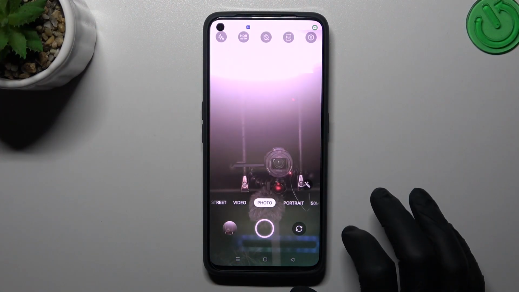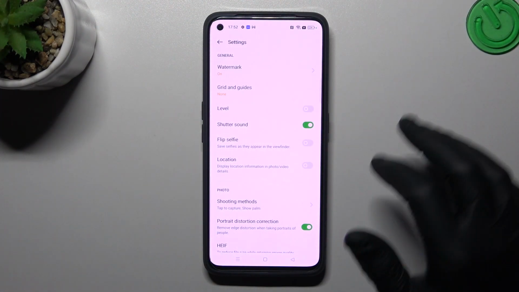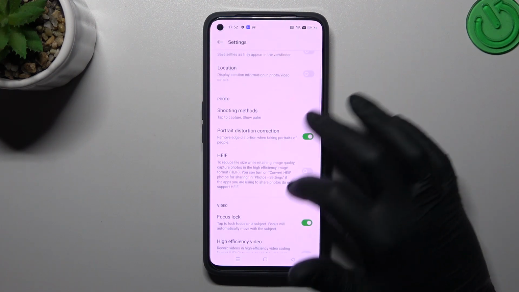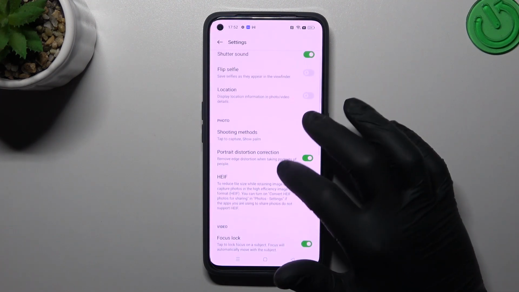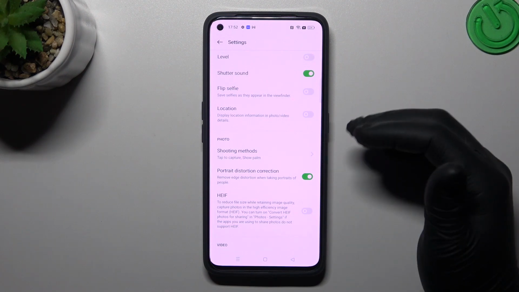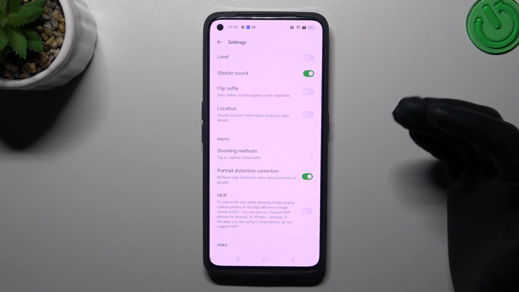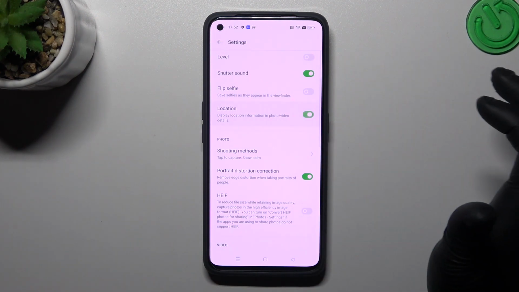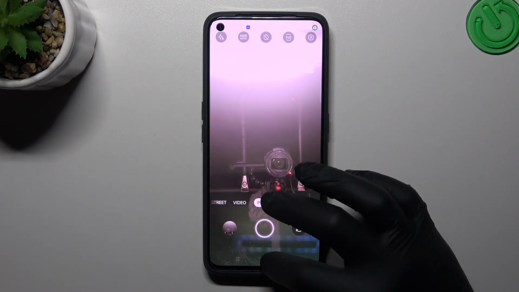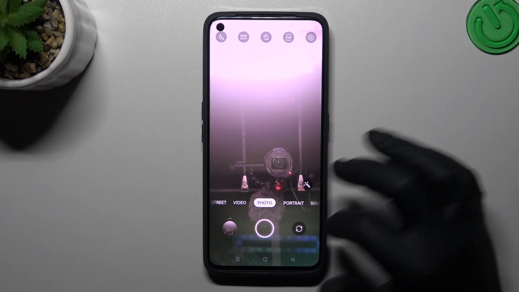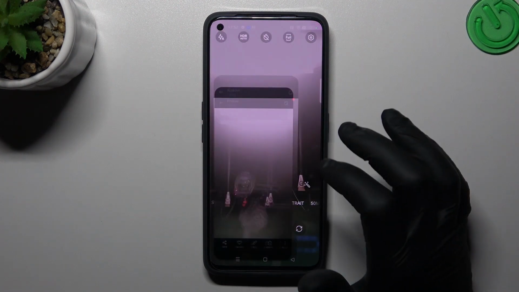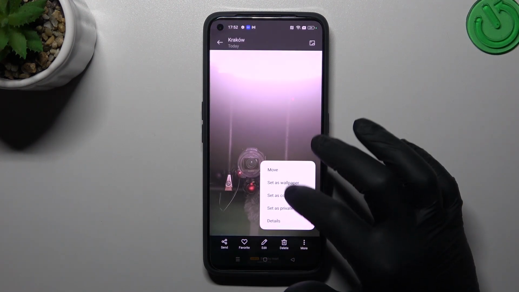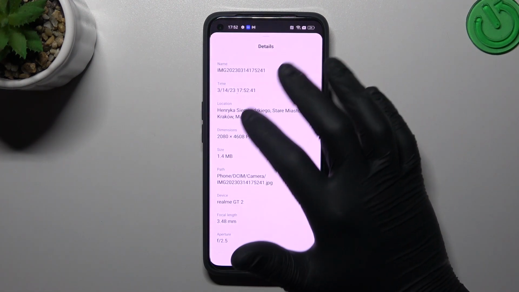So at the start, open the camera app, then go to the settings and look for the location here. Now if you want to add a location to your photos for Google Maps, for example, just switch it on and take your photo. Take your photo, and now the localization info shows up in the details, like here.